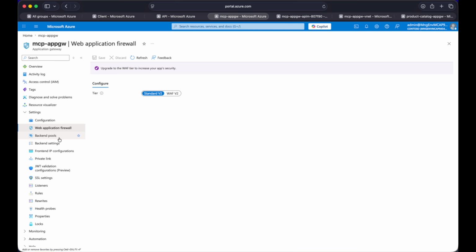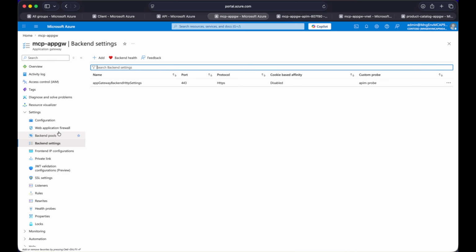It's internal only, nothing allowing external or public traffic. It's pointed to our app gateway, so that's how it connects.